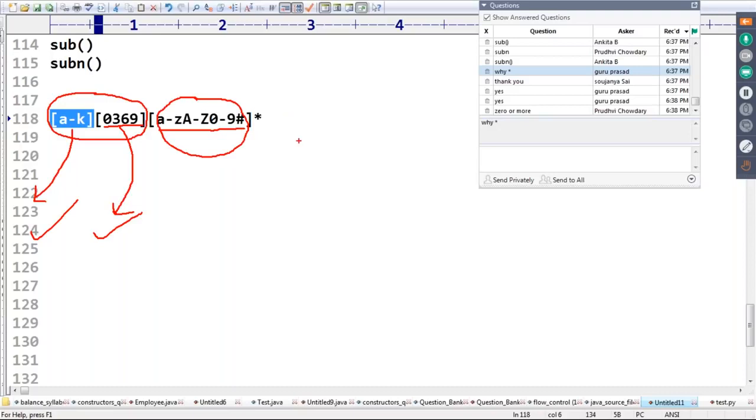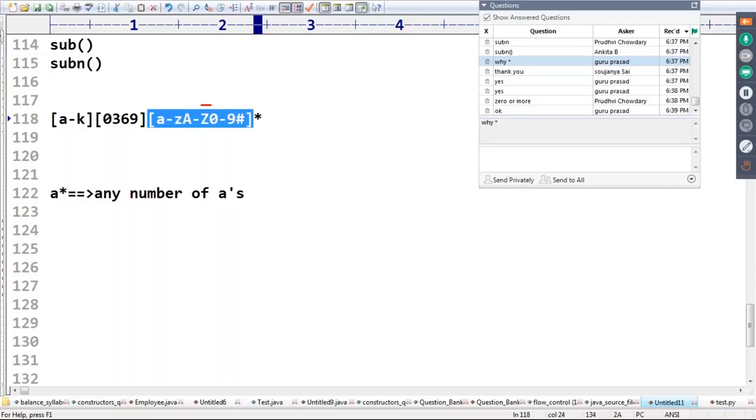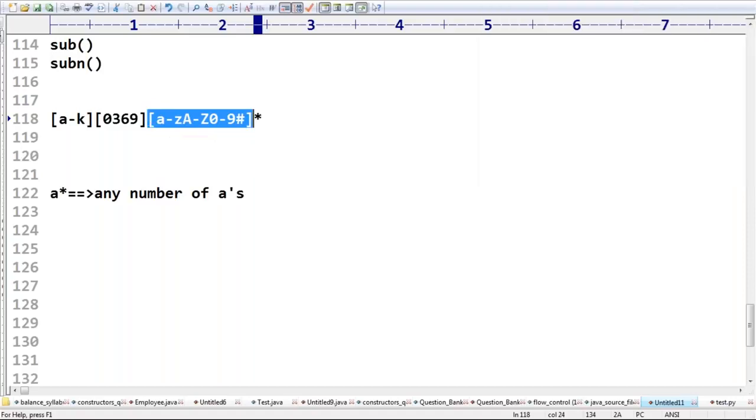How can you specify that? The star is the symbol. Remember, if I take a star, what is the meaning? Any number of A's. You can take this A any number of times, including 0 also. This total thing with a star means these characters can be taken any number of times, either 0 times or 1 time or multiple times, no problem at all. Clear? Any doubt? Next question.